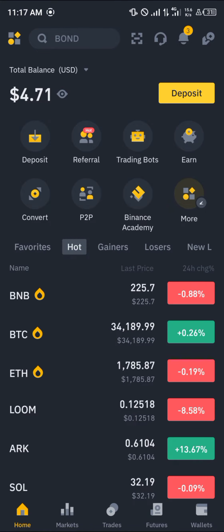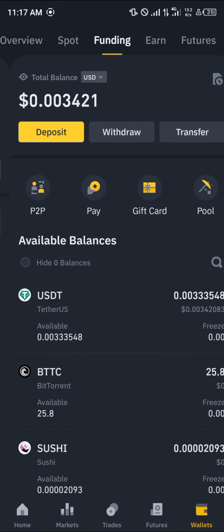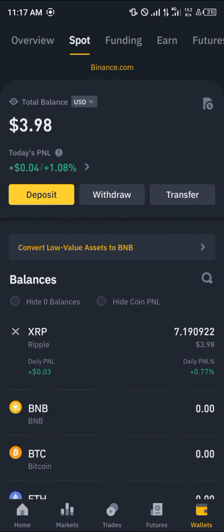So guys, with a verified account, all you need to do is quite simple. Head over to the wallet section at the bottom right corner of the screen. Once there, simply scroll from the overview to your spot or funding wallet, depending on where your XRP is stored.